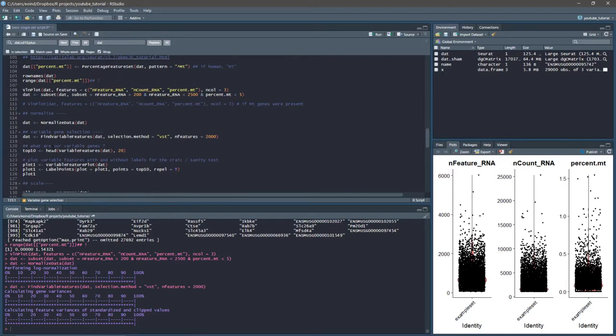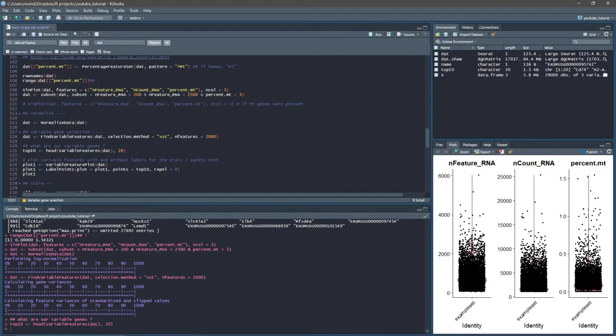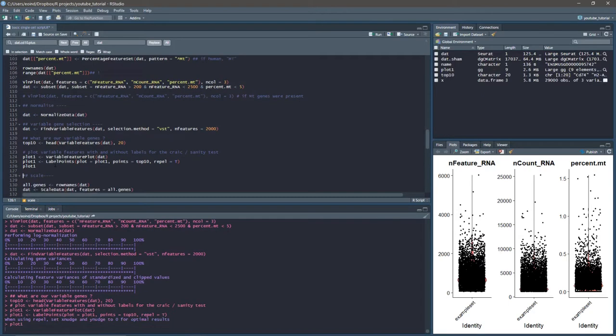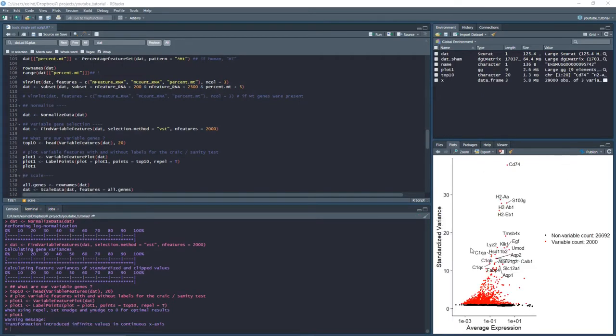We can take a sneaky look to see what our top variable genes are here, the top 10. Let's plot them out and label them. We've got a fairly recognizable bunch of highly variable genes. CD74 is HLA class 2. So you can imagine that there's going to be immune cells as well as epithelial and non-immune cells. So this is obviously going to be quite variable across the data set.